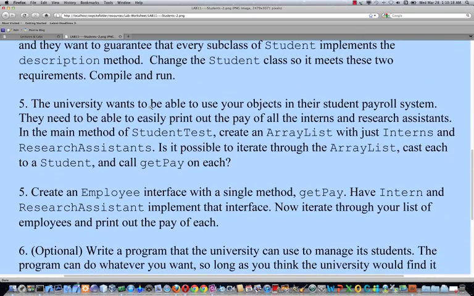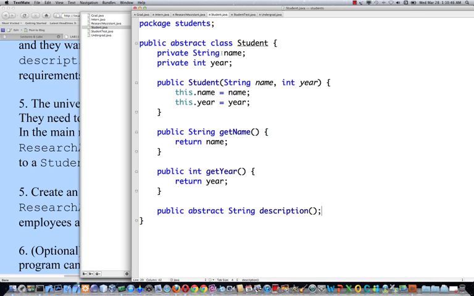Next, the university wants to be able to use your objects in their student payroll system. They need to be able to easily print out the pay of all interns and research assistants. In the main method of student, create another array list which just interns and research assistants are contained in. Now, is it possible to iterate through the array list, cast each to a student, and call get pay on each? Okay. So let's try.